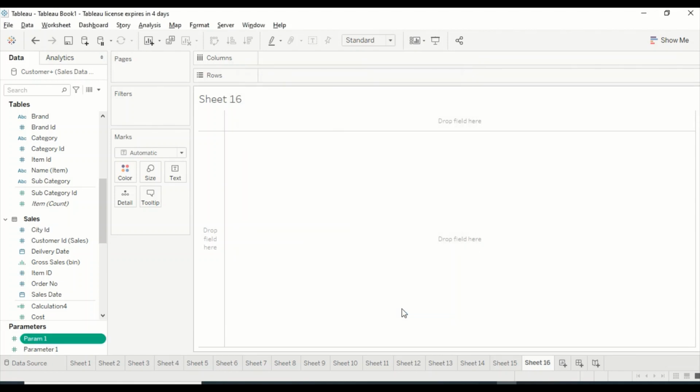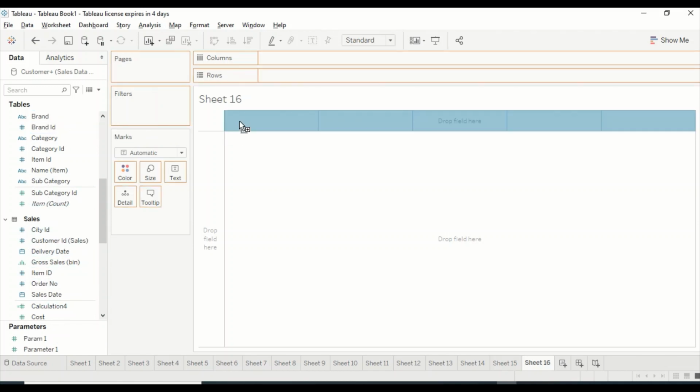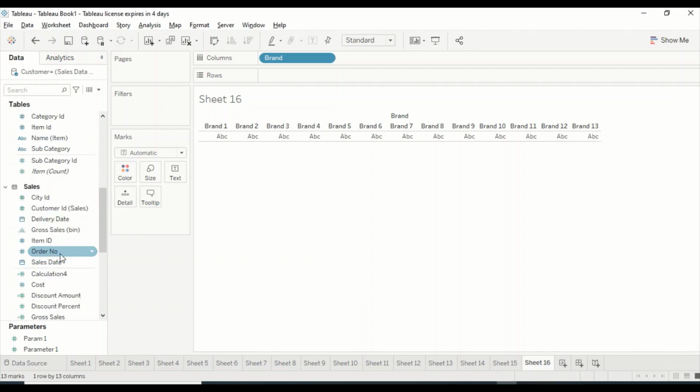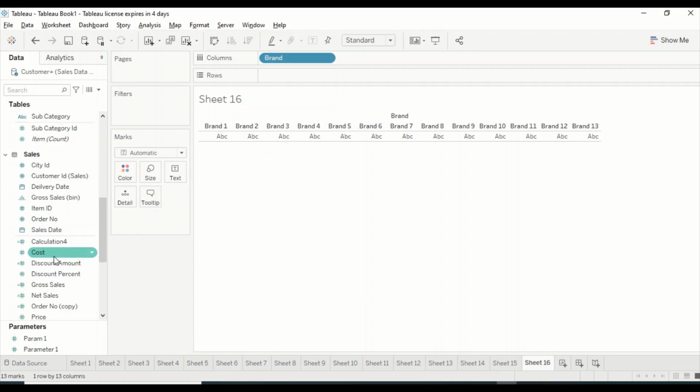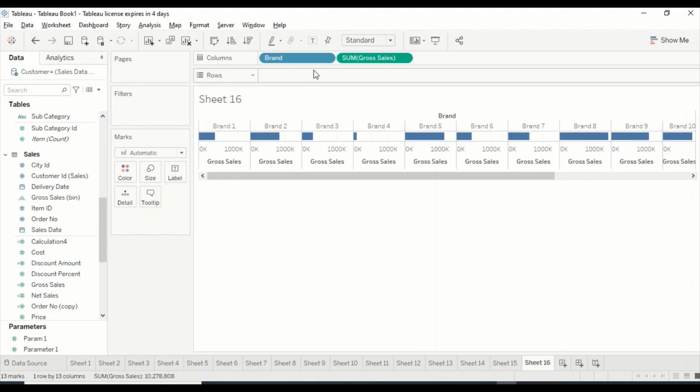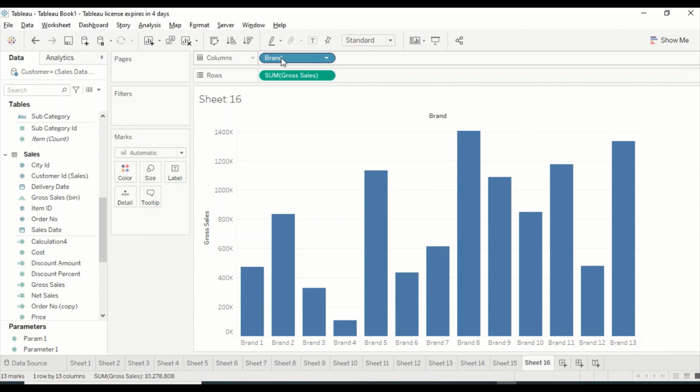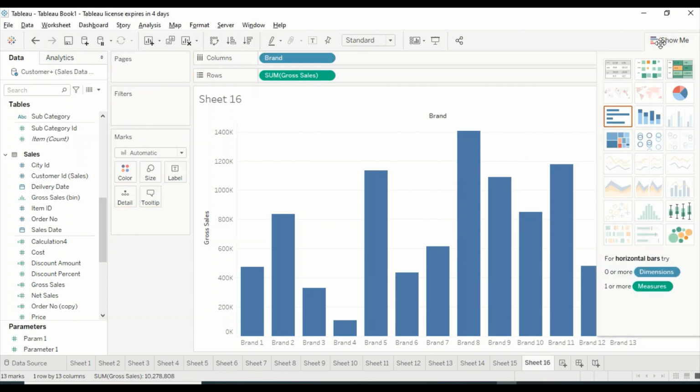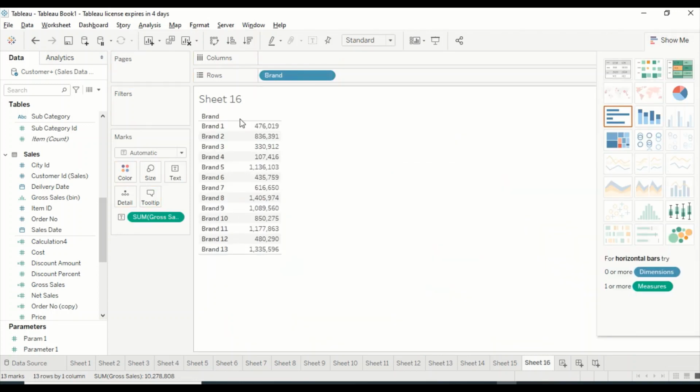Now I've got this parameter, and now I'm going to create a visual and then try to use it in one of my calculations. So I've got brand and I've got my gross sales. Let me make it a table visual. Okay, so I've got gross.